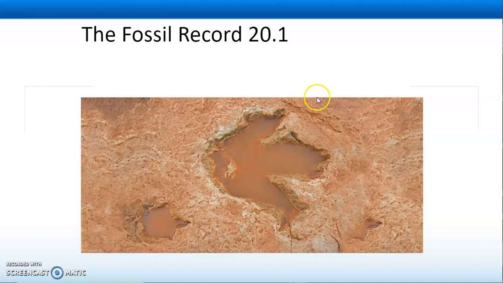I'm going to record this by section, so there will be one titled 20.1, one titled 20.2, and one titled 20.3. I highly suggest that after you watch 20.1, you go and do the 20.1 content on the BPS Pearson New app, and then also take the 20.1 quiz.